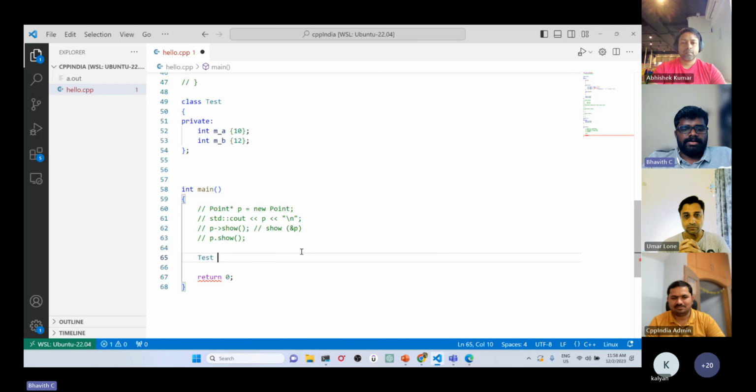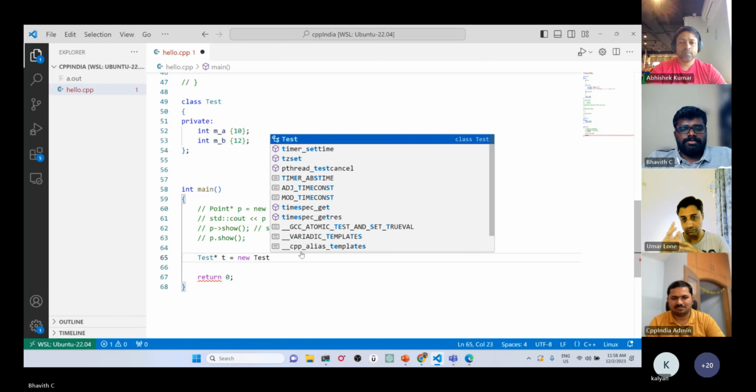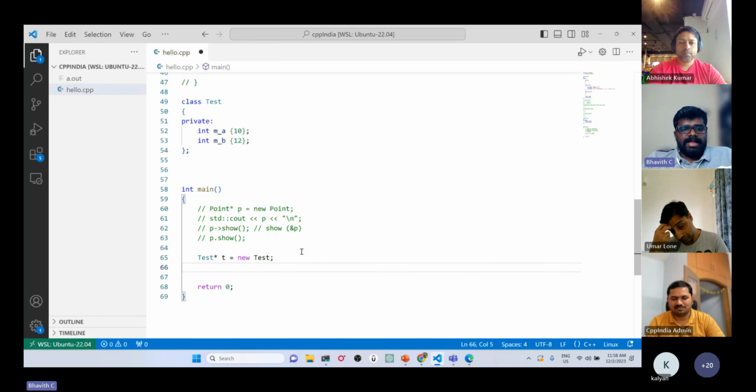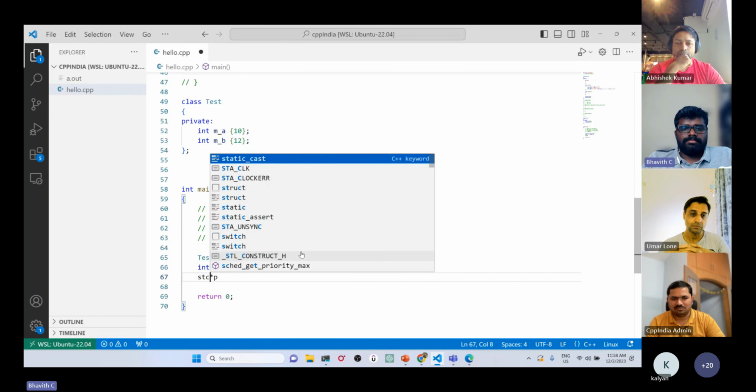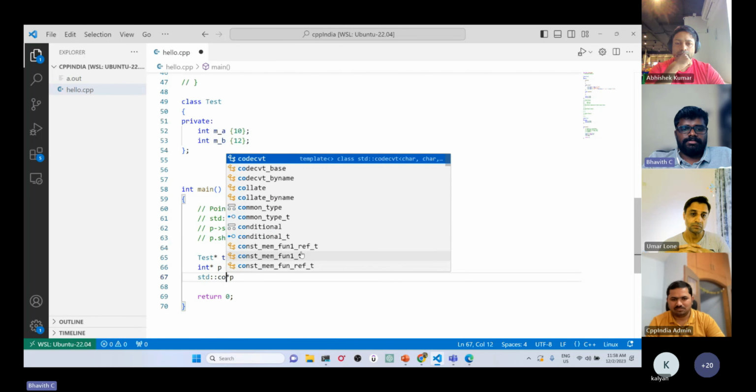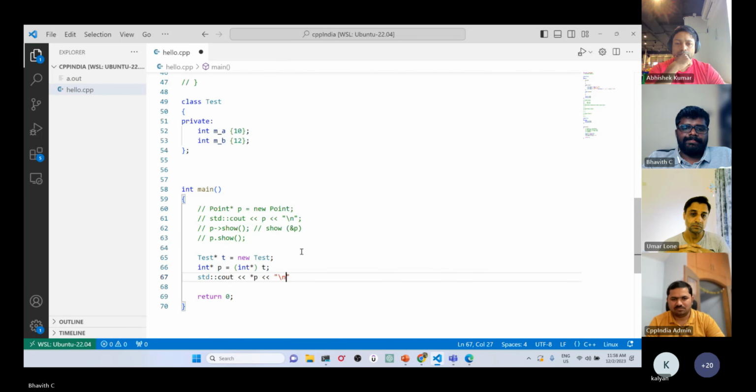What I can do is say, maybe, let's say, rt is equal to new test, and I can create a pointer of integer and typecast this one. Then I'll simply try to dereference it and print it, backslash n, and maybe increment this pointer and print it again.